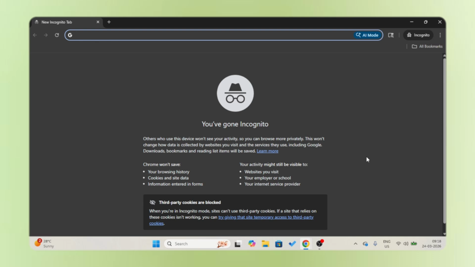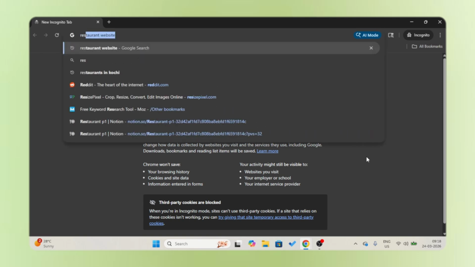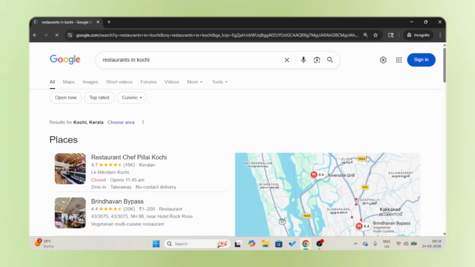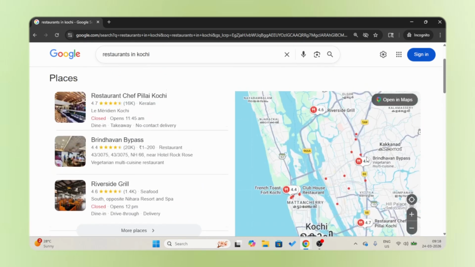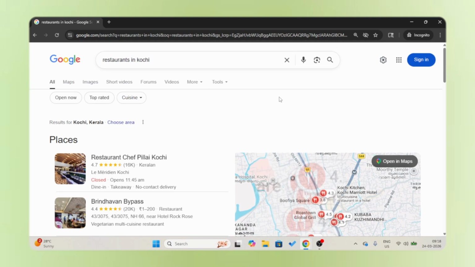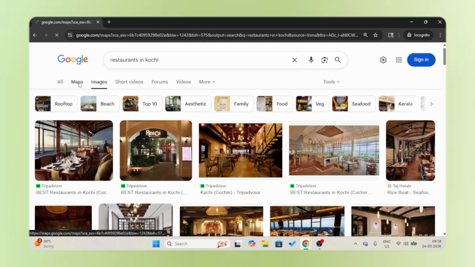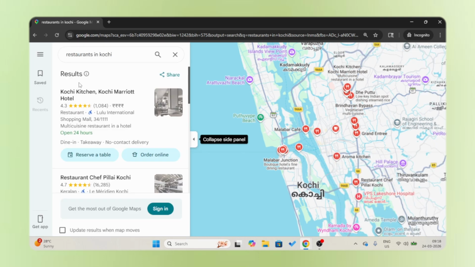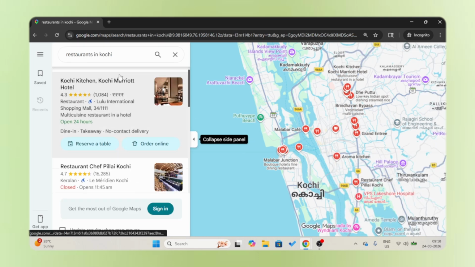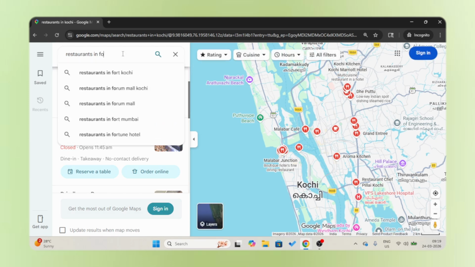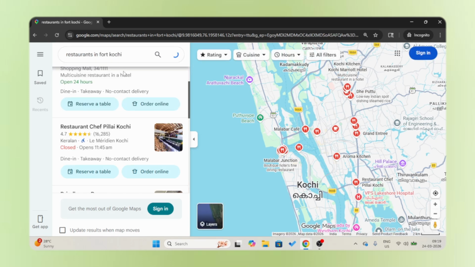So let's say restaurants in Kochi. Okay, so search that, and here you can see a ton of places. But for that, I'm going to go over here to images, or you can just go by map. So this is the map, and here we're going to specialize. Let's go to Fort Kochi. Restaurants in Fort Kochi.